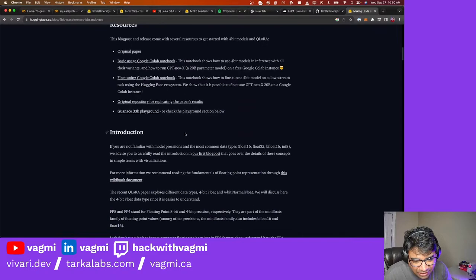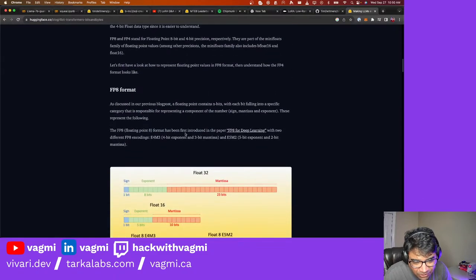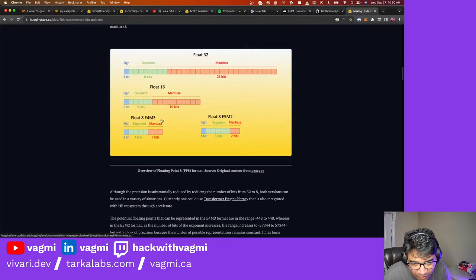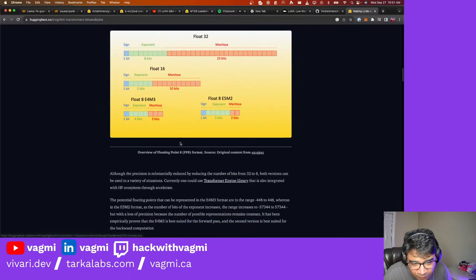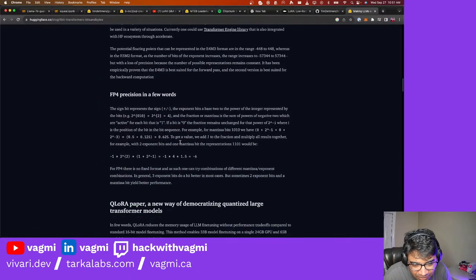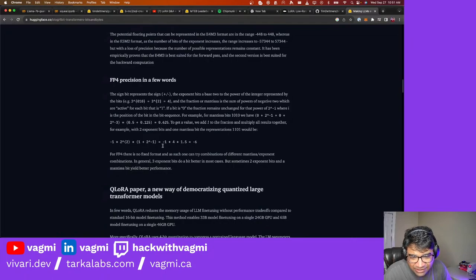This is the FP8 format, but then you have the 4-bit format. Essentially it tries to represent the sign, maybe not, and then they have a bunch of these fractions. So that's essentially what we are trying to do.